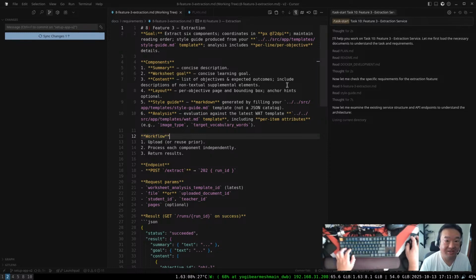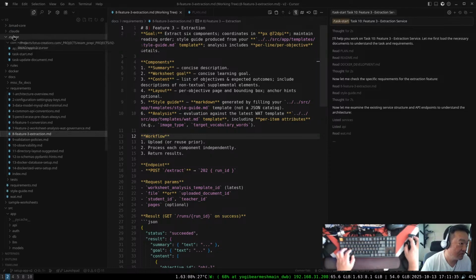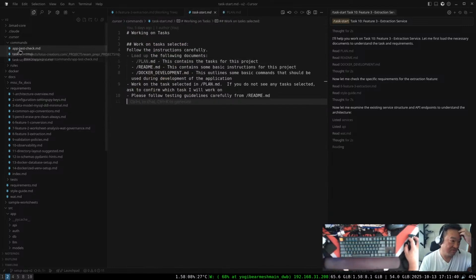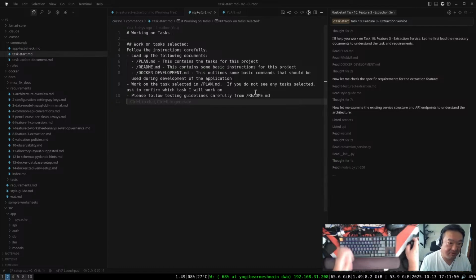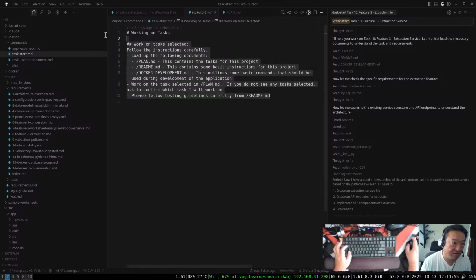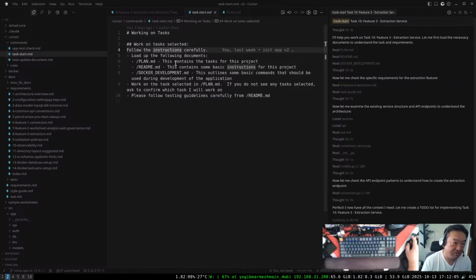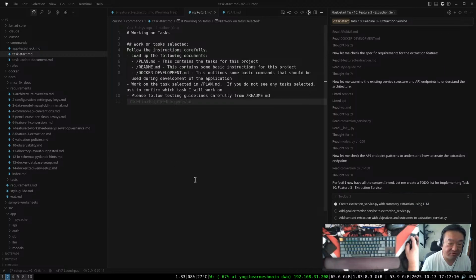So what is task start? Okay, maybe I can go here. So I create some cursor commands. Commands are very easy to use. I think all these packages like bmed, method, PRP, they're all just commands. So what are commands? Literally a doc. And you use markdown, it provides more clarity. You can read it later, but follow the instructions.